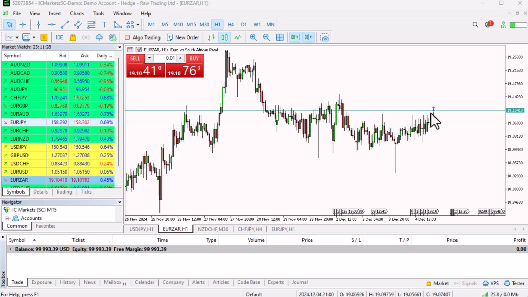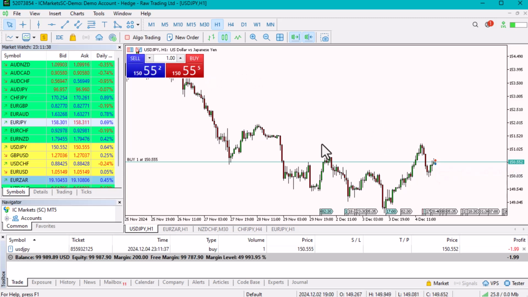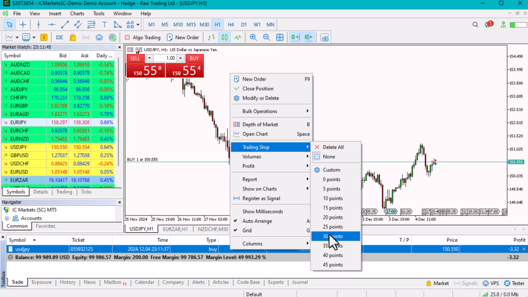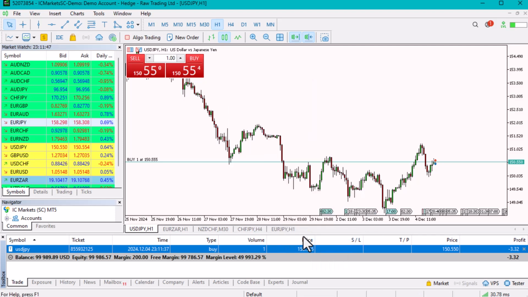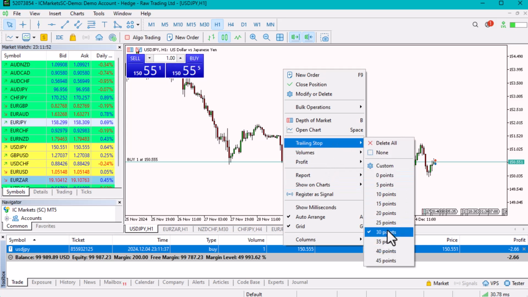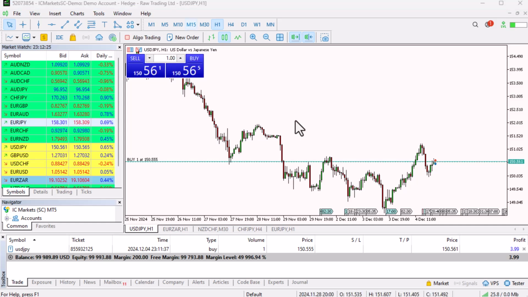So let's go ahead and buy the dollar yen again. You can see that we have the buy and the sell, which is the close position. Go ahead and buy that. But I can right click on the trade and go to trailing stop, and I can do whatever I want. So for example, if I do a trailing stop, you can do 30 points, and then you have the ability to place a 30-point trailing stop on this order.